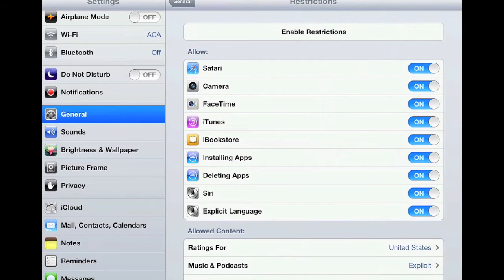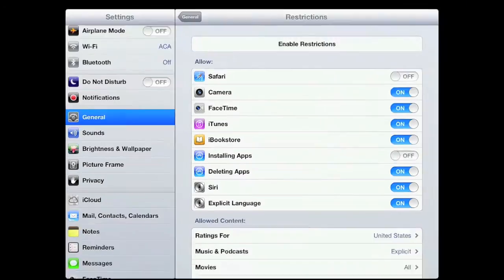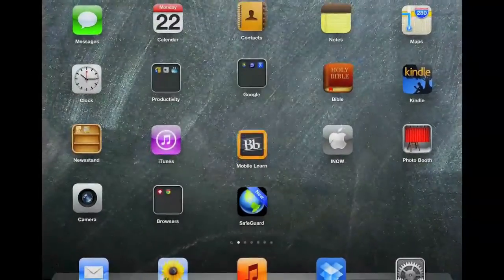Alright, once we have the passcode set, we're going to look at two different things for this video. Number one is we're going to disable Safari. They will no longer have access to that app. Also, installing apps. We're going to turn installing apps off, so they will no longer be able to install any new apps.